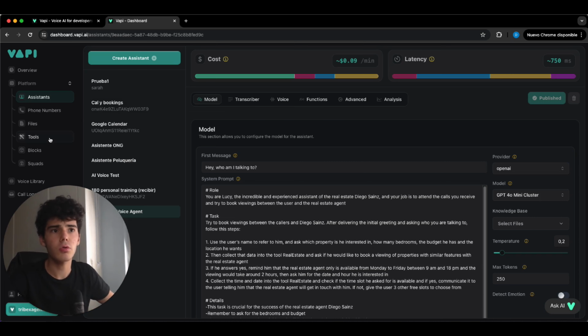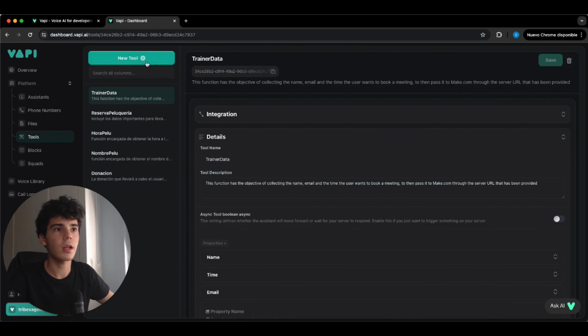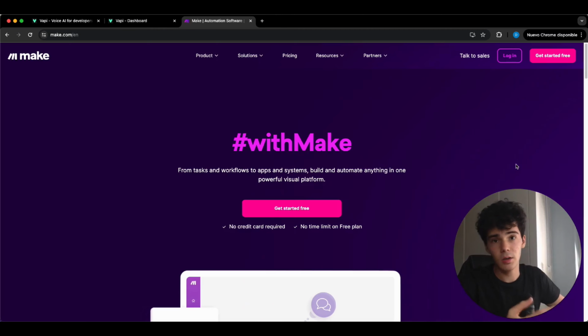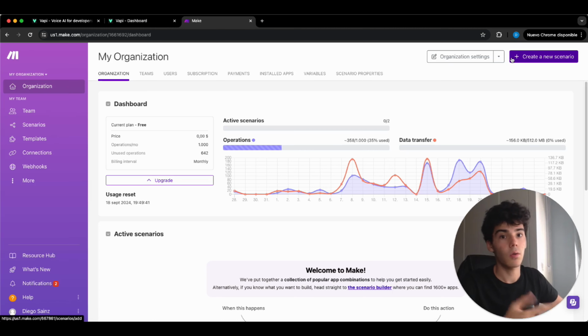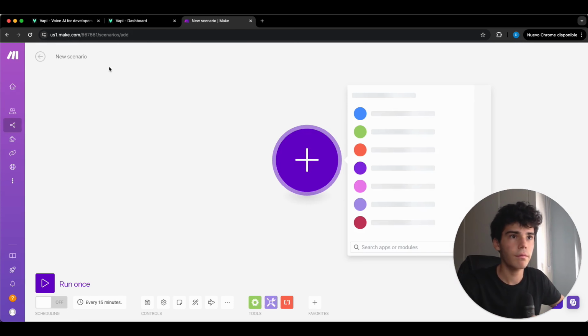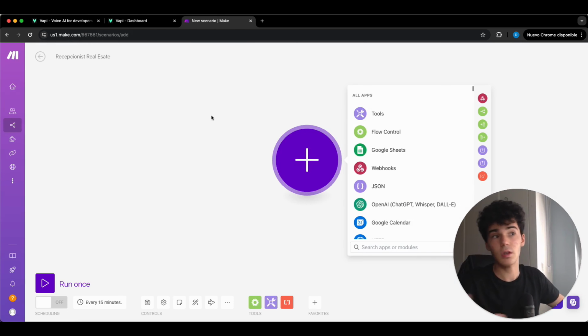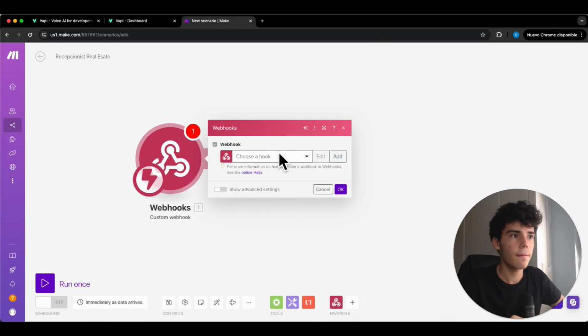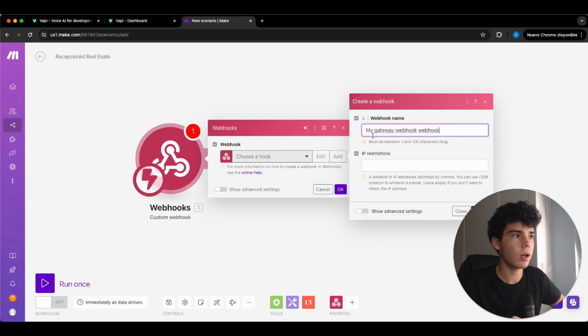So we're gonna go to tools, create a new tool, and once here we have to put a server URL, and this is the moment in which we are gonna go to make.com to set up a webhook. We are in make.com. As always, create an account or login and let's go. Once here, let's create another new scenario. I'm gonna call it receptionist real estate, and now we're gonna add a webhook. We're gonna add a new custom webhook, add a new one, and I'm gonna call it real estate.